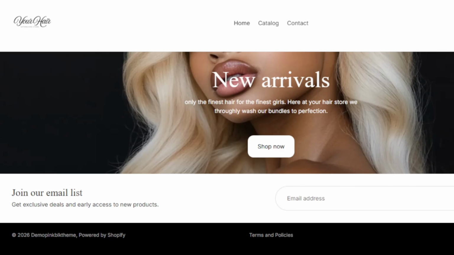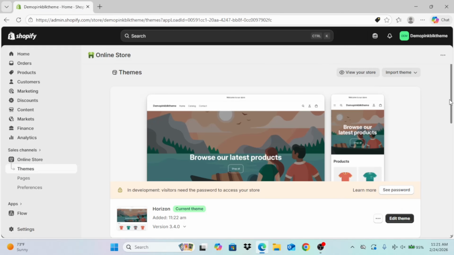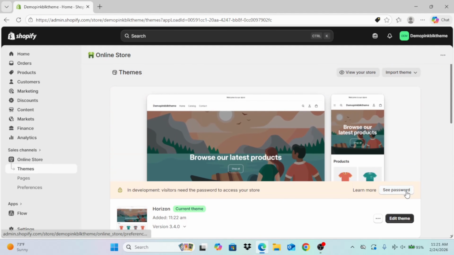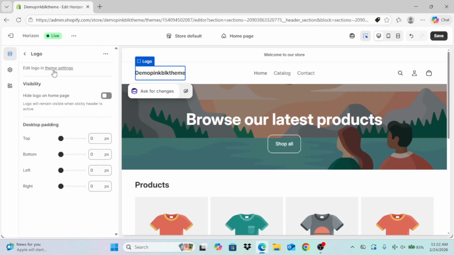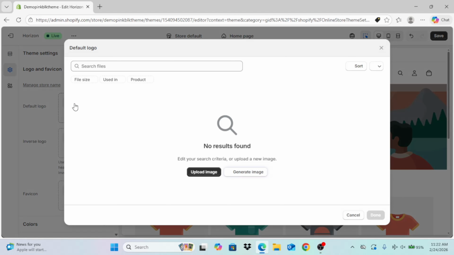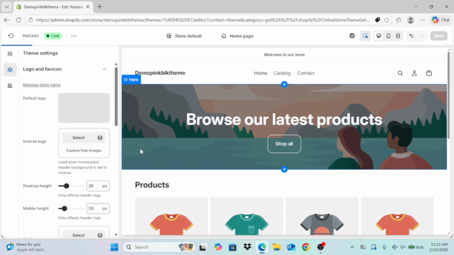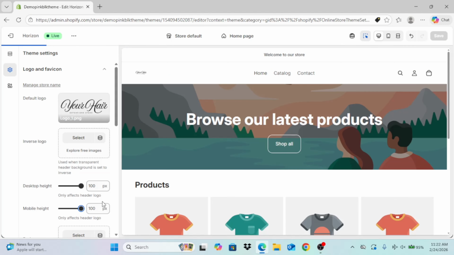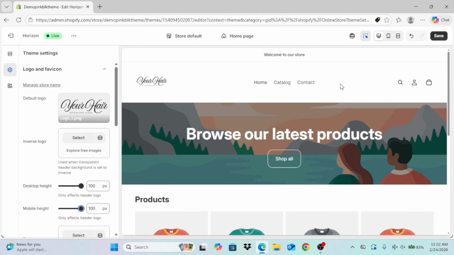Starting out on Shopify, I go to the online store and then click edit theme. This is the Horizon theme, but I made these banners and logos, everything, in Canva. I'm going to upload a logo straight from my laptop that I made in Canva. It looks pretty small, but I did blow it up, as you can see right here.